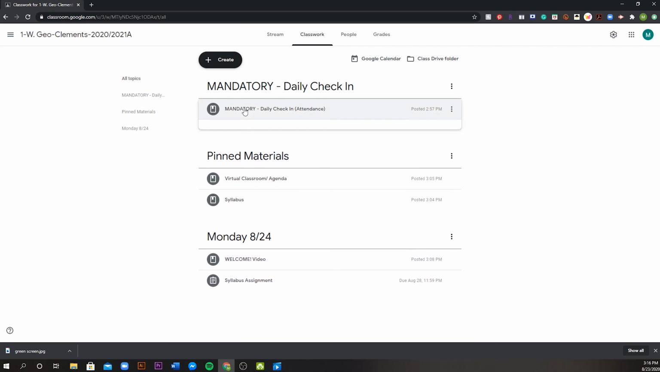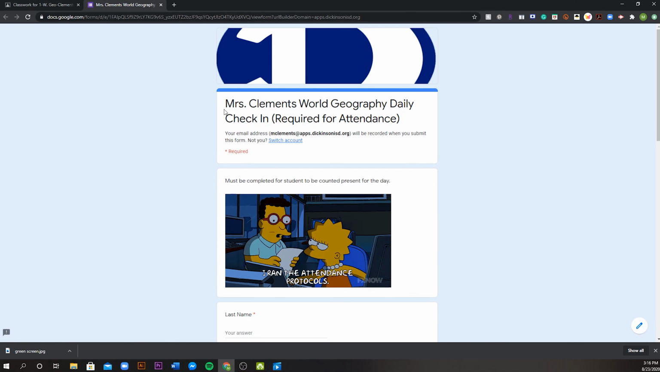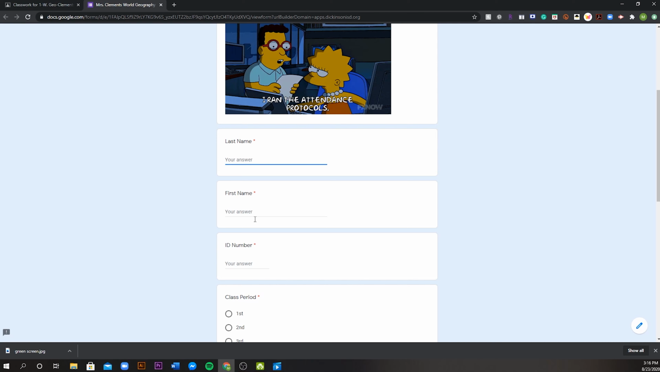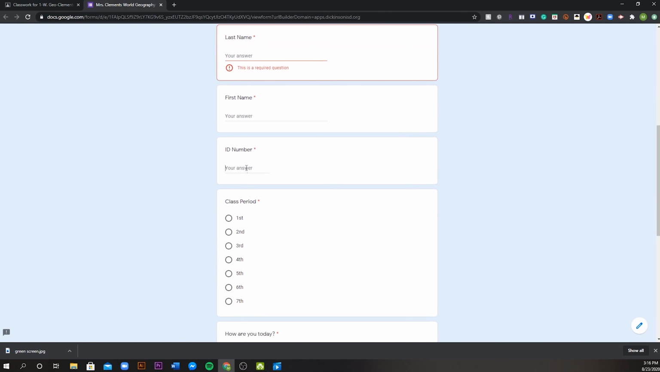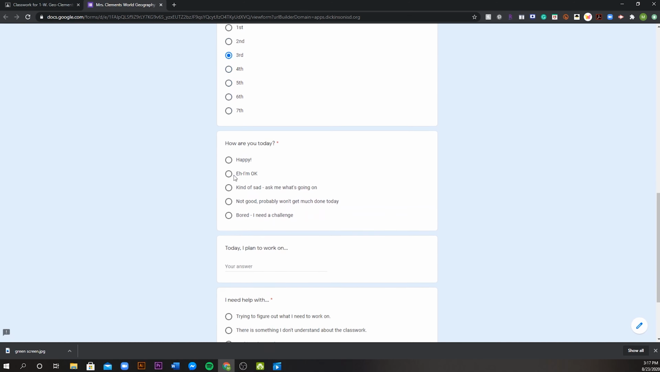What you're going to do is click on it. You're going to click on this button that says Google Forms. It's going to take you to my attendance Google form. You're just going to fill out your last name, your first name, your ID number. All of these questions are required, so you have to answer them. It's very important that you click the right period, so you might want to refer to your schedule to make sure that you're selecting the proper class that you're supposed to be in.